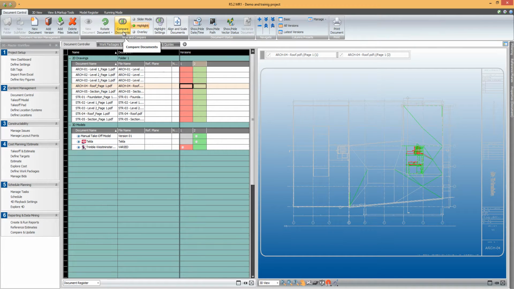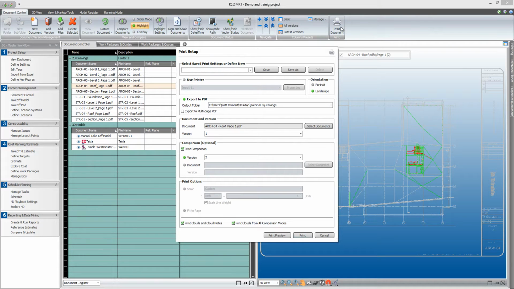I could do that for any one of those drawings. But the key is, what if you had 100 drawings? How do you go about doing this? What if everyone doesn't have Vico Office? So we've got this functionality that allows me to batch print all of these red line drawings.